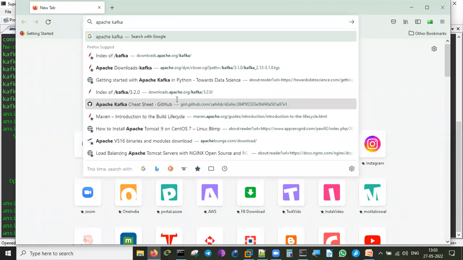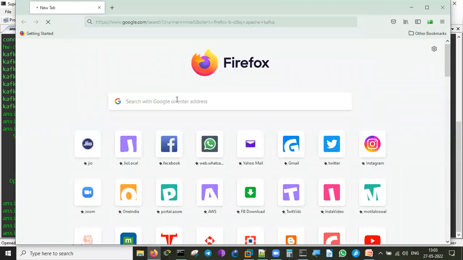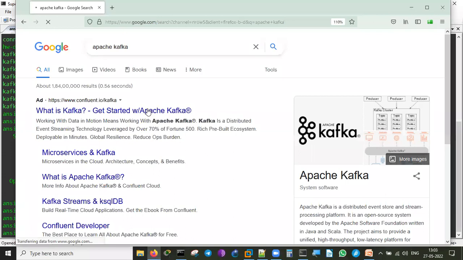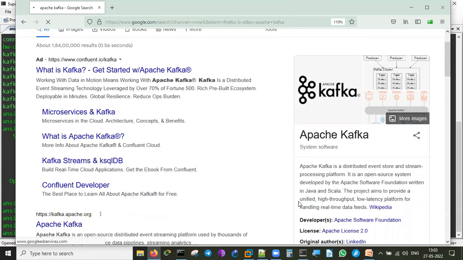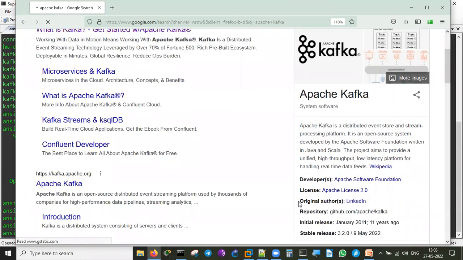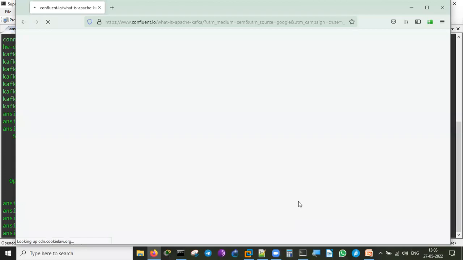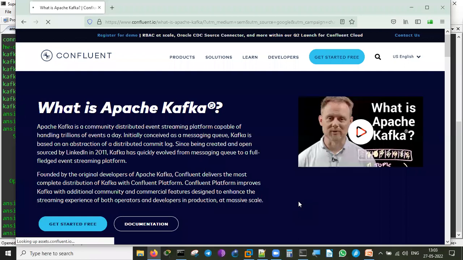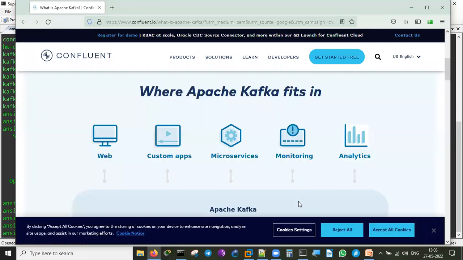Apache Kafka. You can go to that site and you can get that information. It's taking so much time. What is Kafka? It's here. Microservices. So many companies have started using that. Confluent Developer, microservices, and what is Apache Kafka? Kafka Streams and SQL DB. Very slow, I guess. Net is okay. What is Apache Kafka? Okay.